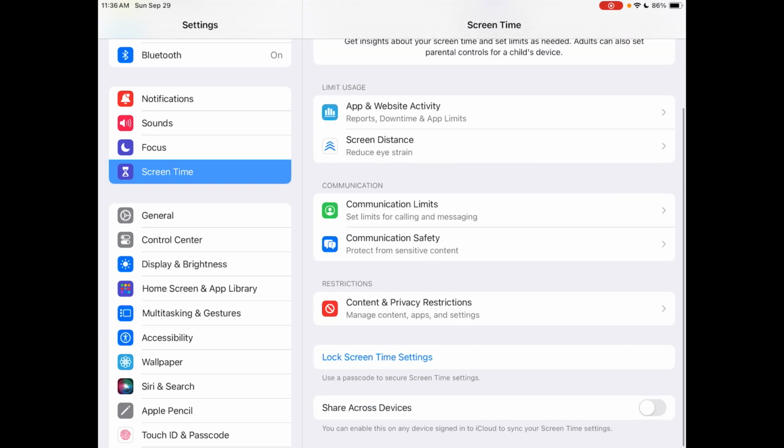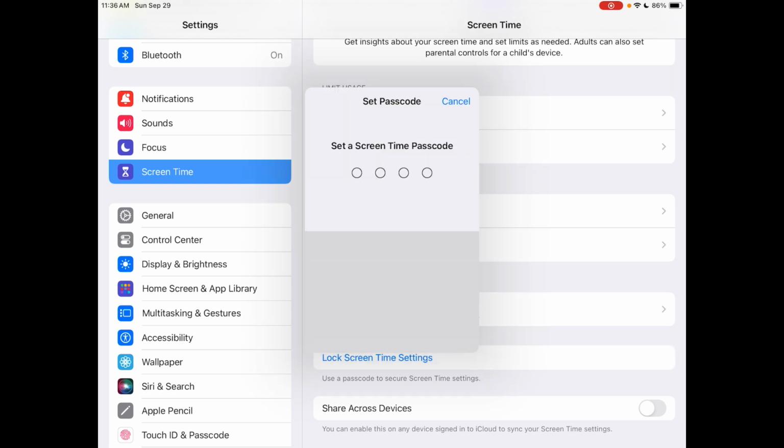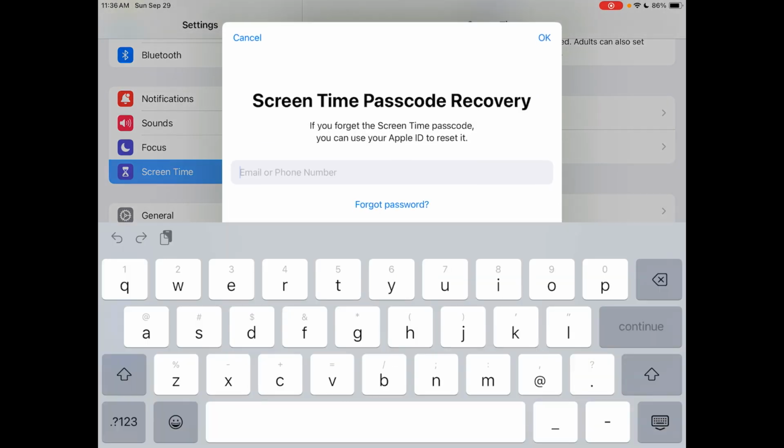So if you go all the way down to the bottom, you'll see that you can lock the screen time settings. Okay, so here's where you're going to choose a passcode. You can go in there later and change that. It will pop up with this screen saying that you can set a password recovery way to get your passcode if you forget it.